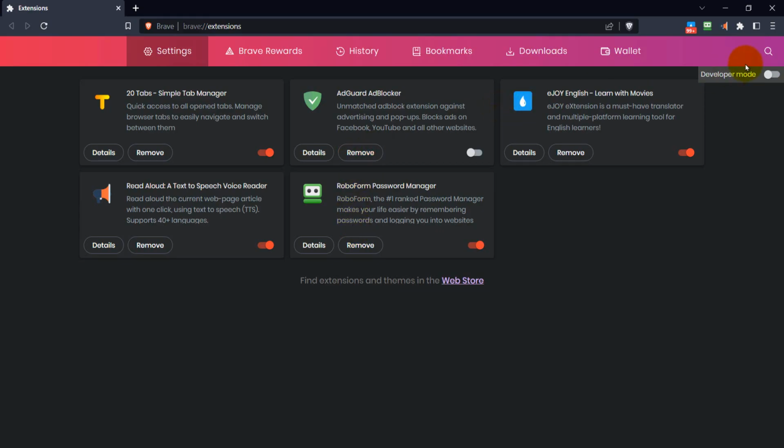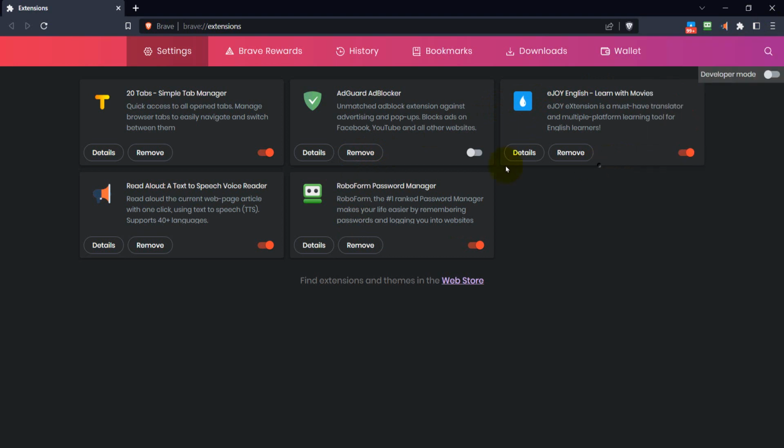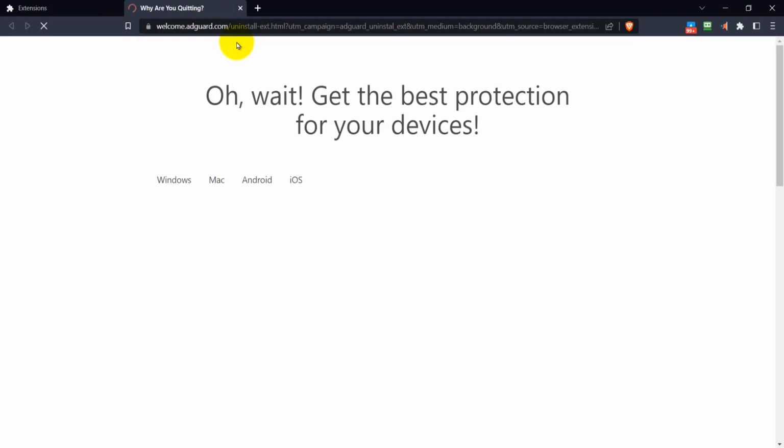From here you can check all your extensions. I'm using Brave browser, I go here, and once you've done that, you'll get directed to this page, and here you can enable or disable your extensions. As you can see, I have ad blocker here. I can enable, disable, or even remove.